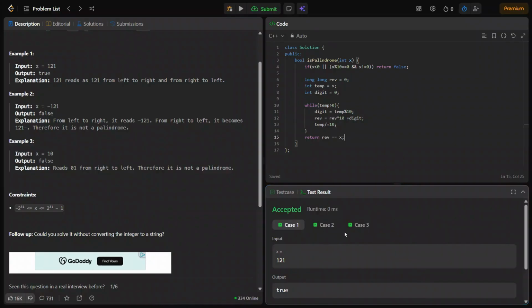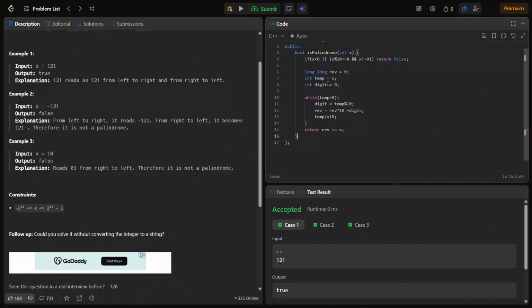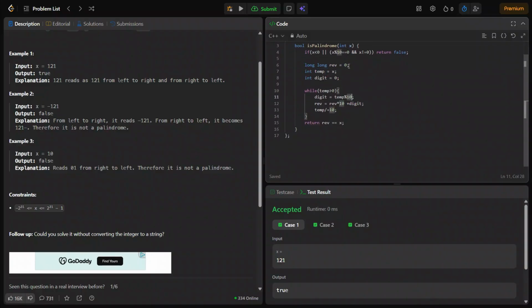You can see that the three cases are passed. Let me explain this code. We are storing the reverse value into a long reverse, because maybe the integer is long. The integer temp is storing the value of integer x, and the integer digit is equal to 0. It is storing the last digit of the number. You can see that in the while loop we are running this loop until it becomes 0.